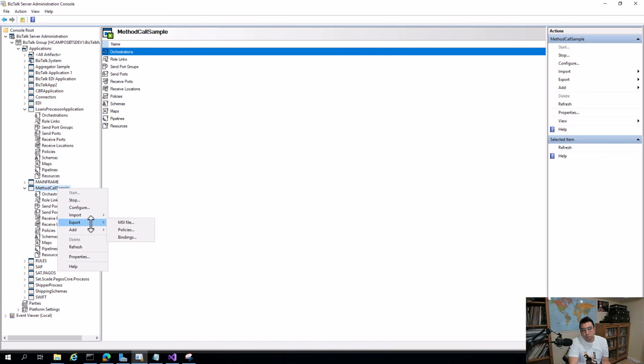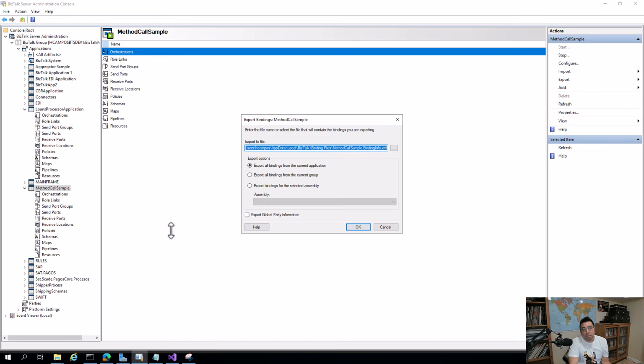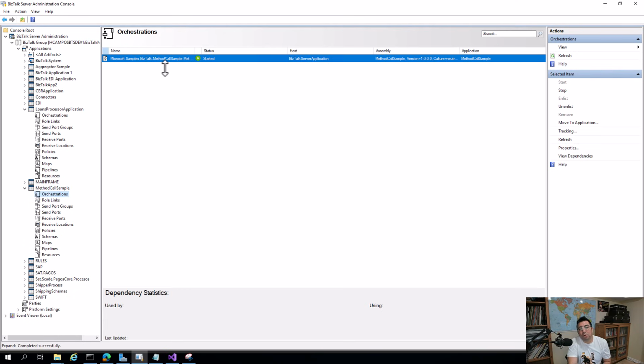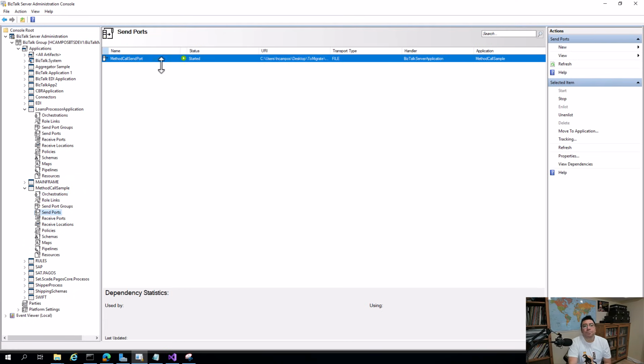To export the binding, you go to Bindings and then Export all bindings from the current application. If you have global party information, you mark it, but you don't have it for this one because this is not B2B, so we cancel it. And then you see this has been deployed, it's active. It has the send port.